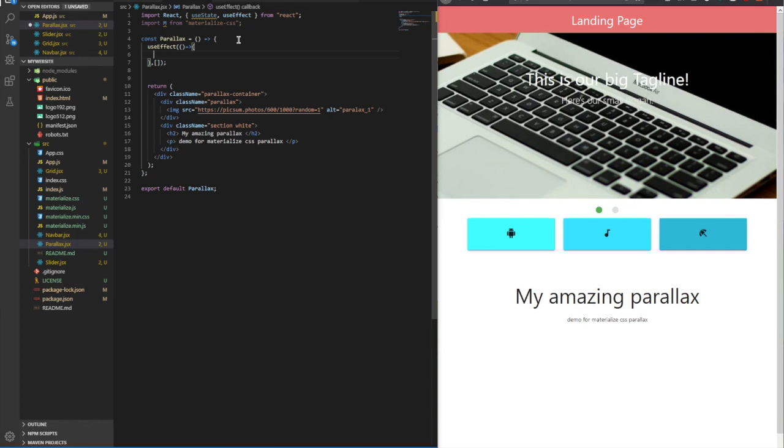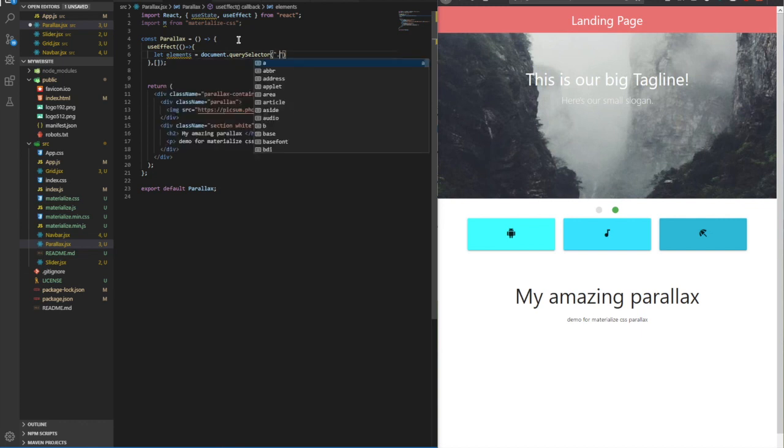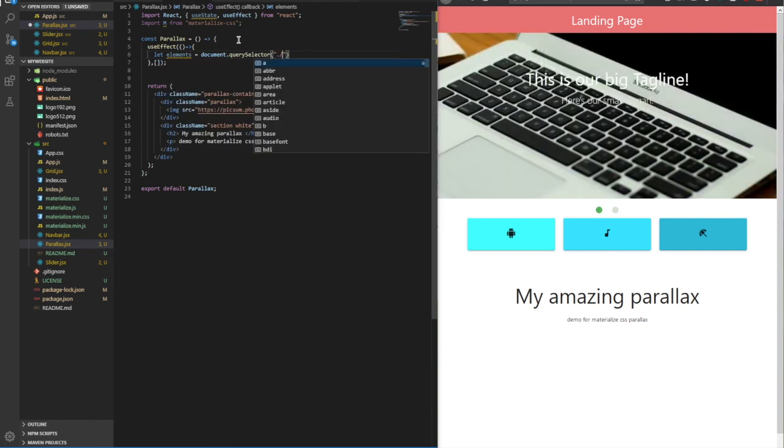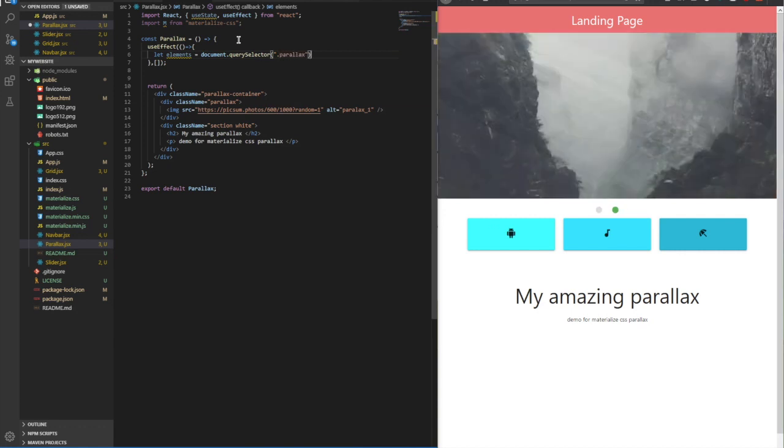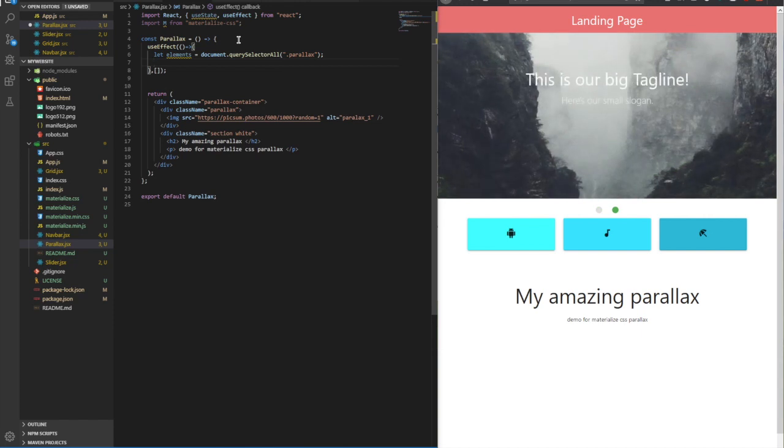So we're going to let elements equal, and we're going to use the document querySelector, and we want to search for parallax. There we go. However, I want to add more than one parallax, as you'll soon see that it looks much better. So I want to use querySelectorAll. Okay, great. So now we have to initiate it.